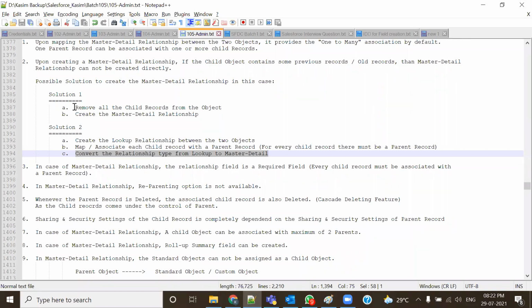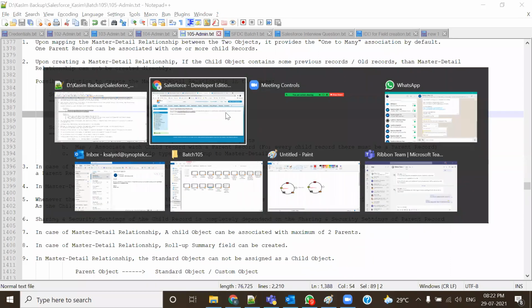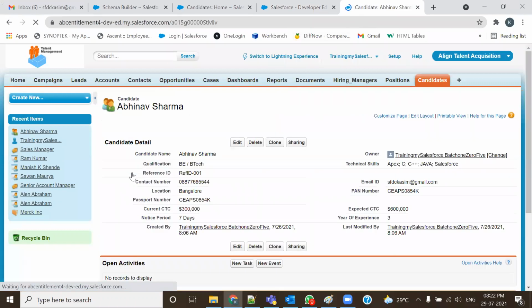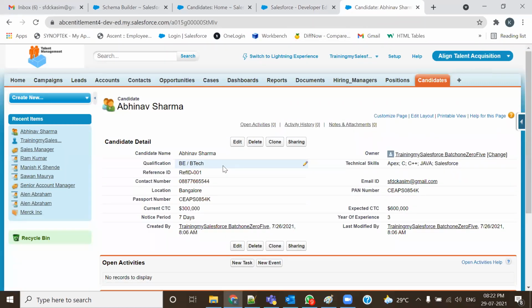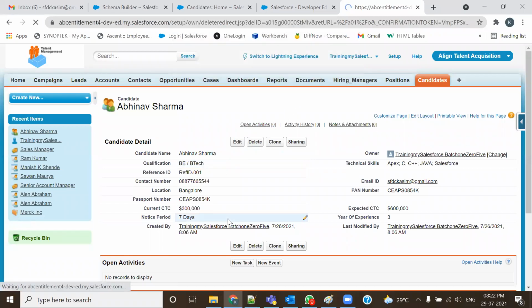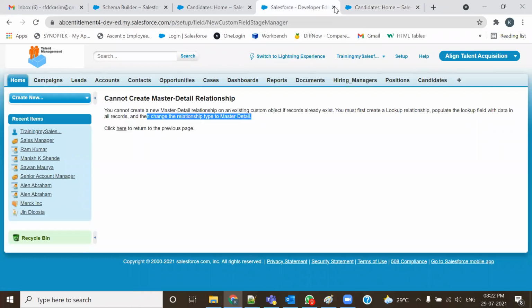Never, never, never. Remove all child records. Delete everything from the child object. Please don't do that. I am deleting this because I intend only to create the relationship. That is why I am deleting this child record. I'm making this child empty. There is no such record inside the child.